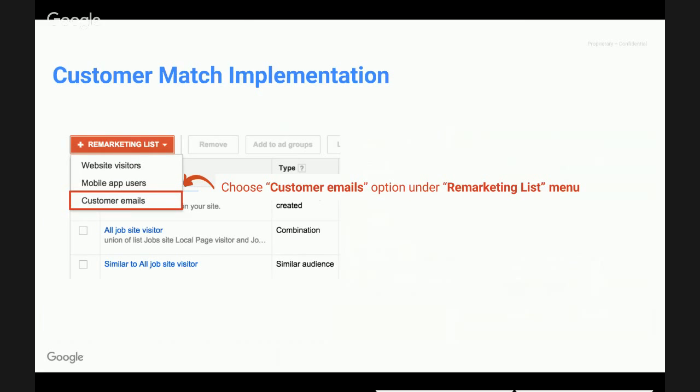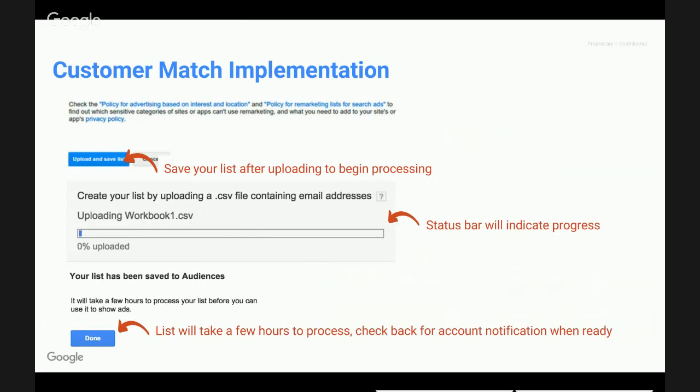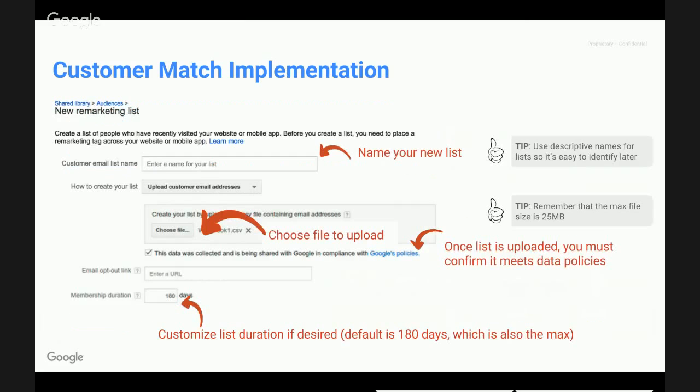So cool. So this is how you do it in shared library. It's very simple, right? So you name the list, you select the database, you import the file, then you select the membership duration. Default is 180 days, but you can play around with shorter lists. And I just saw, like you see in the slide, there's an email opt-out link. Would you suggest actually having that in there? Absolutely, yeah. It's a legal thing. You have to allow your customers to opt out.